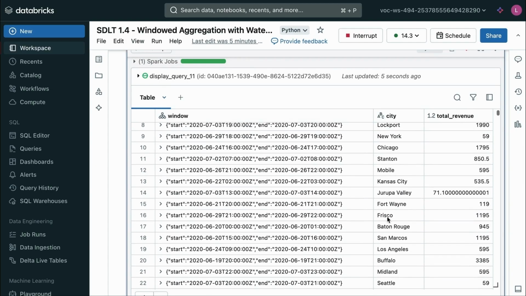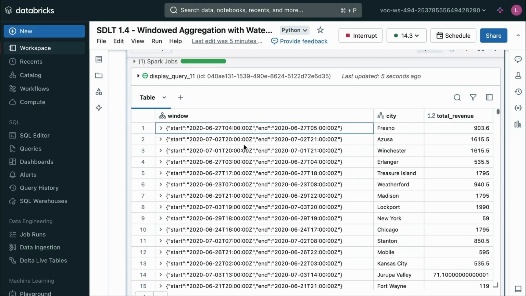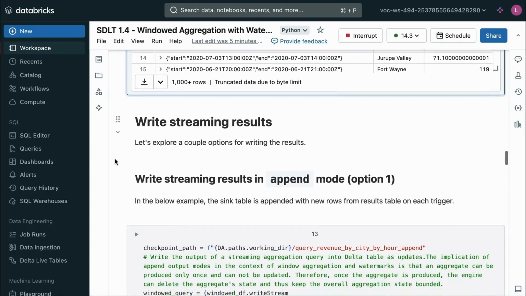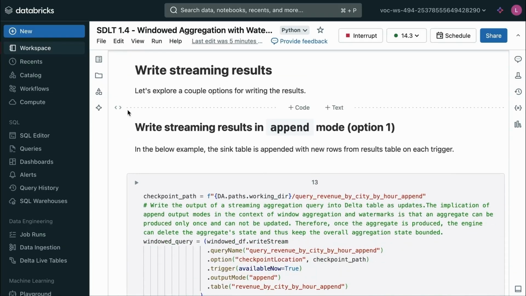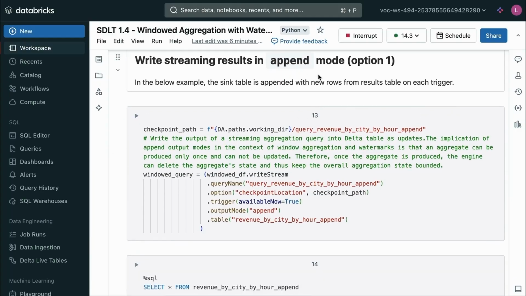$903.60. I'll have other Fresnos in the city field, but with different windows of time, right? So each of these is 1 hour. I will also group by the city, get that total revenue, or the sum of that total revenue, within there. Now, how can we write these results? We can write them in two different ways. We're going to talk about append mode first.